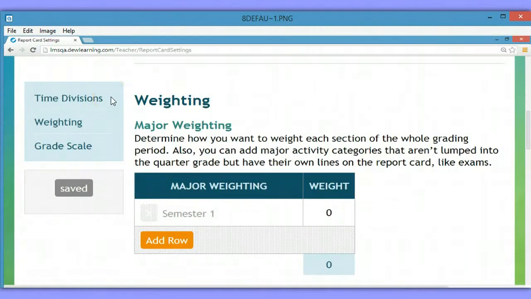The second section is weighting. Each grading period is weighted to determine the percentage that it will contribute to the final grade. By default, all sections are assigned a weight of 0 and must be set to the desired amounts. Typically, each major weighting period will be set at the same percentage. However, weights can be assigned in any amount as long as the total is equal to 100.